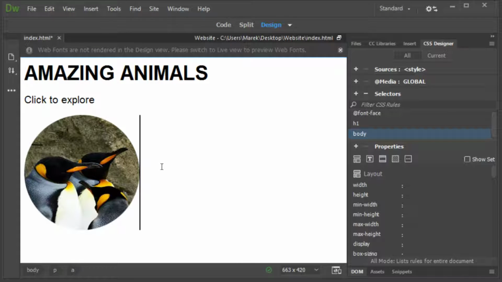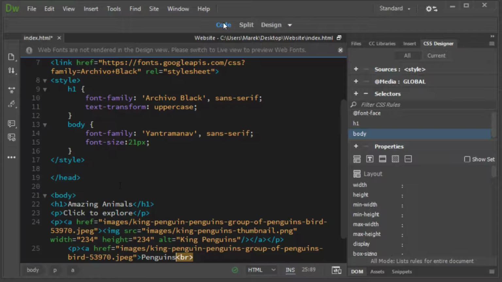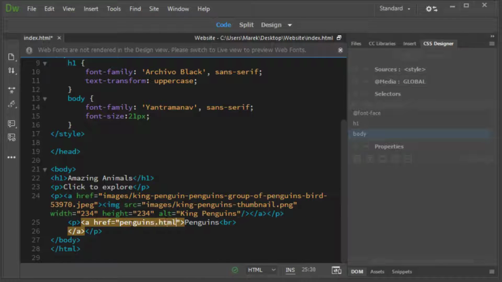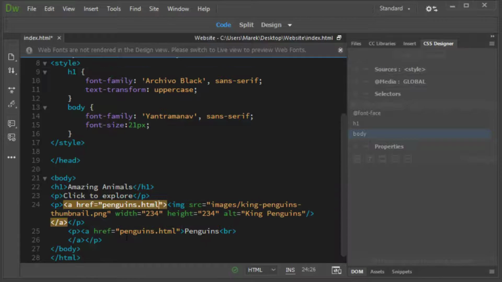There we go. And I'm going to add some text underneath here, which is going to be linking to a large penguins image. The only thing I want to change though is I don't want it to link to the image anymore. I want it to link to the penguins HTML page, which we haven't made yet, but that's where I want it to go. I also want the image to go to that penguins page. So these two things will now link to this imaginary penguins page, which we haven't made yet.